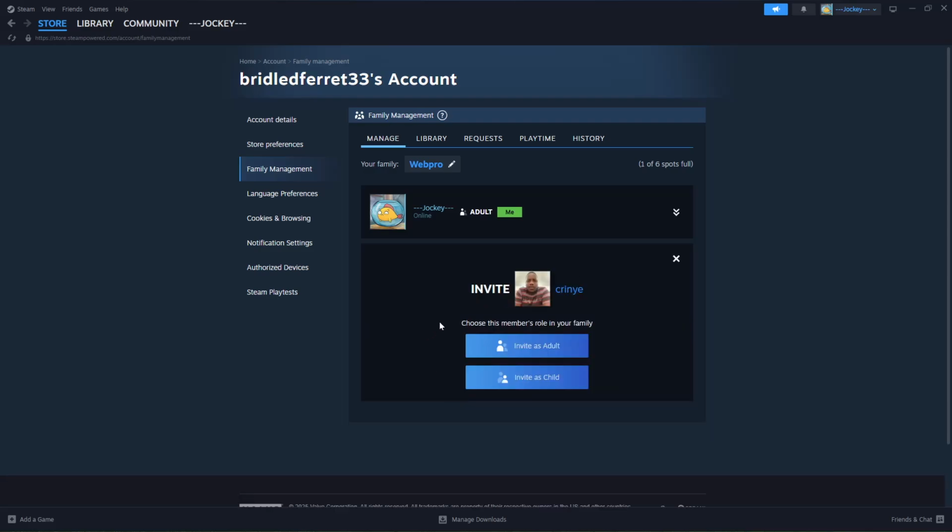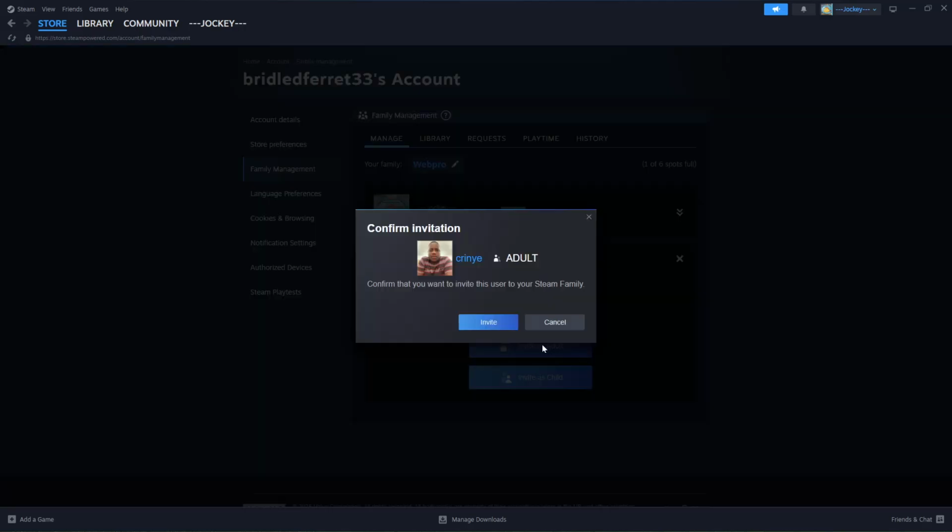And then from here, you should see these two options. You can either invite as an adult or you can invite as a child. So if you choose invite as a child, they'll have limited access to the Steam store and the library. So we recommend to invite as an adult so they can have access to everything. So click on that. And then you should see this confirmation invite.